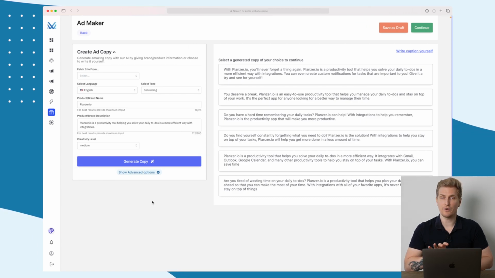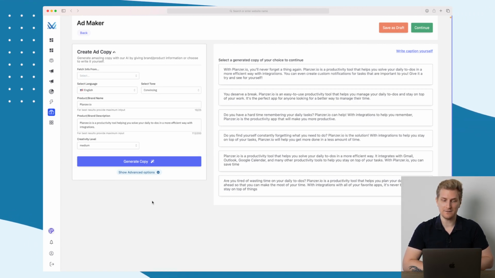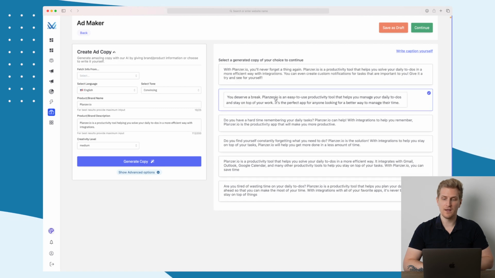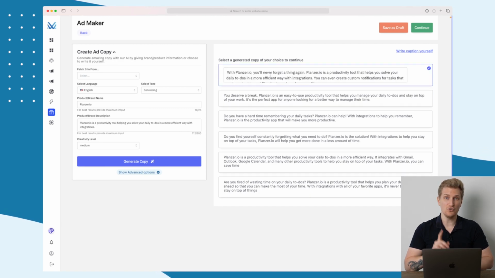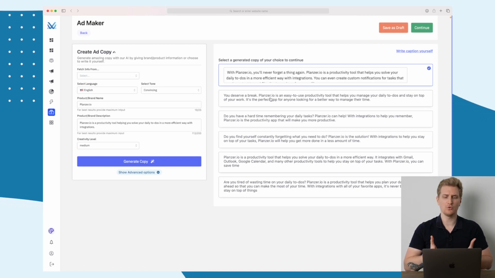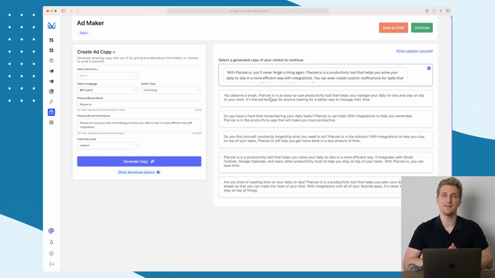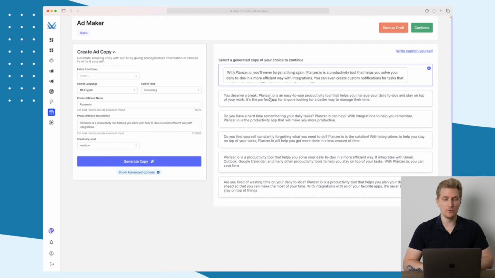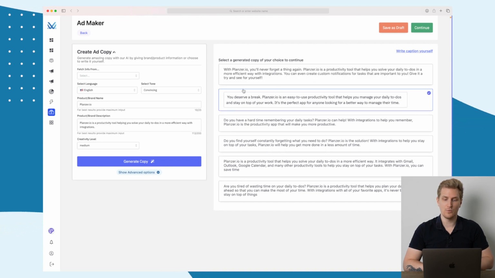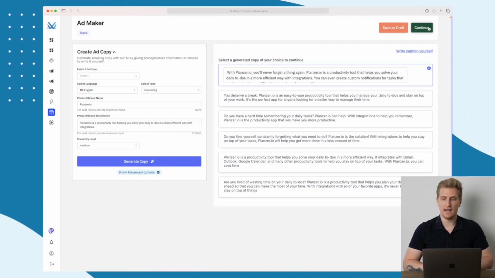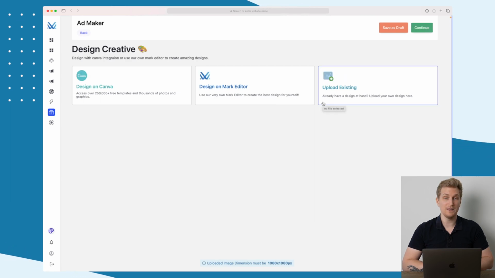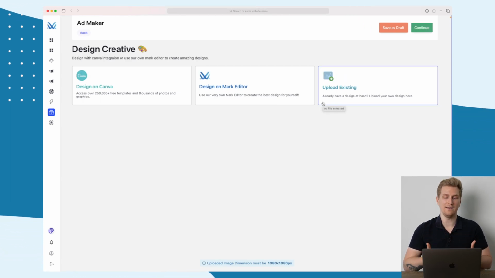And I'm really surprised here. I think this is the best result I've seen so far using Markopolo. I could take all of these six and then use them. But here's the thing, I can only choose one ad text to go with. I would love to be able to take all six and then A/B test in the end. But for now, we are only building one ad, so let's go with the first one here. And we will continue where we now need to create our creative.